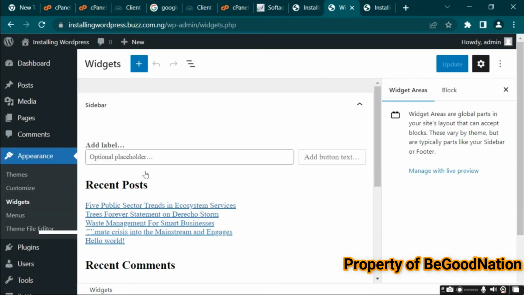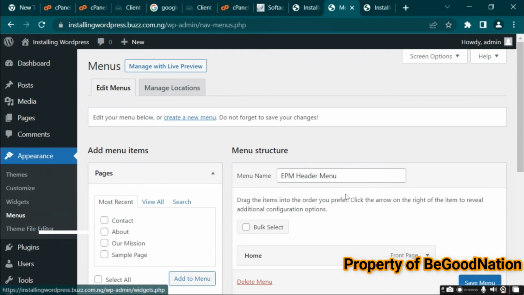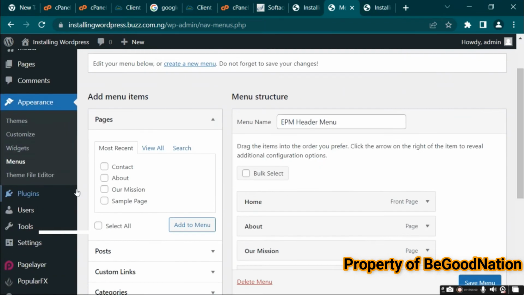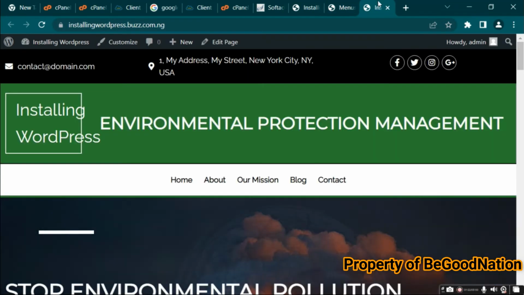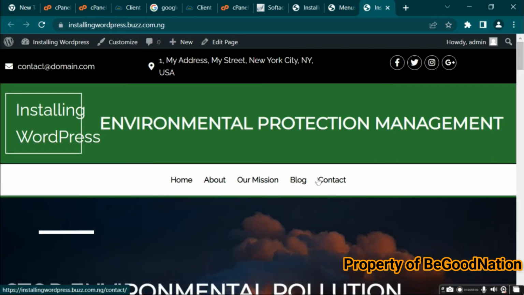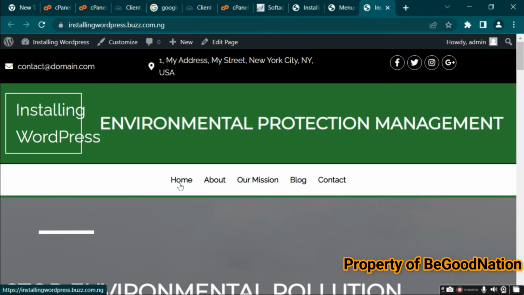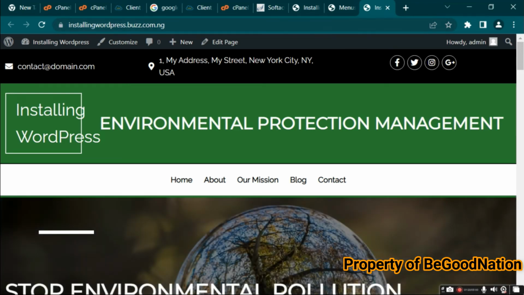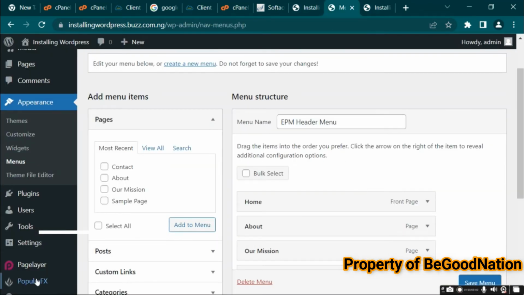This is for widgets. You can arrange your widgets here. This is the section controlling your menus, how you can decide your menus. You see them there: contact, about, our mission, blog. Then this is the homepage, the link to the homepage. So this is basically where you just get to understand and adjust.